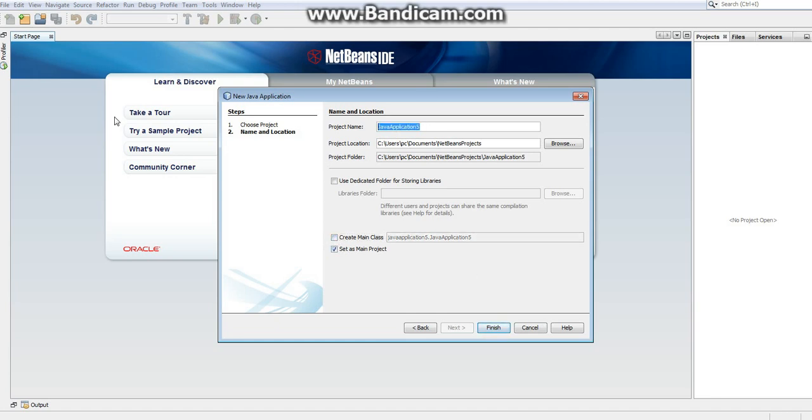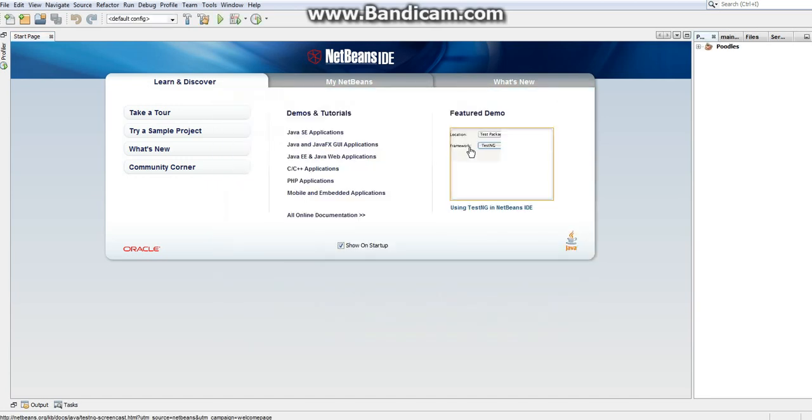And now we'll need to name our project. You can call it anything you want. You can call it My Project. You can call it, I don't know, Poodles. And in fact, I will call it Poodles because Poodles are awesome. So, there you go. Just create your project. And there you go. You've now created your first Java project. It has absolutely nothing in it.